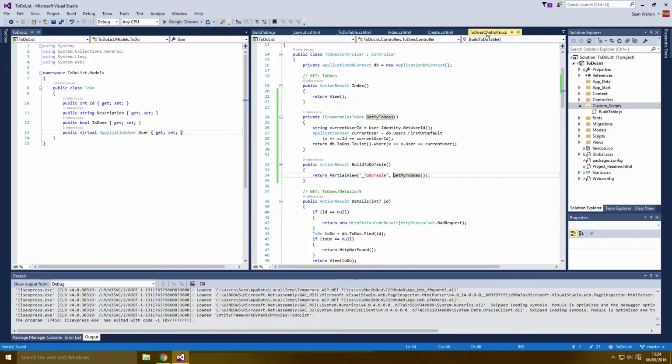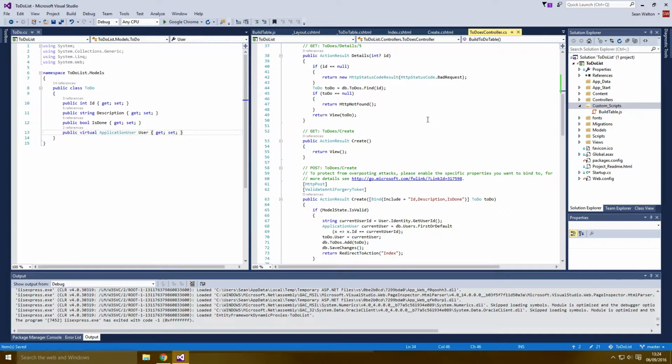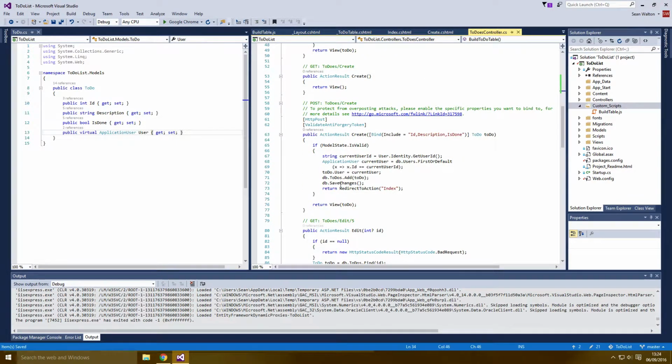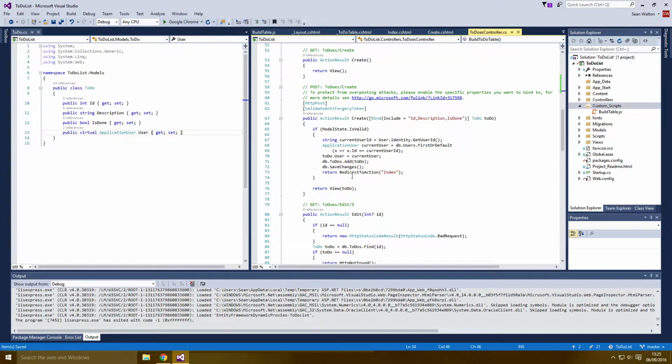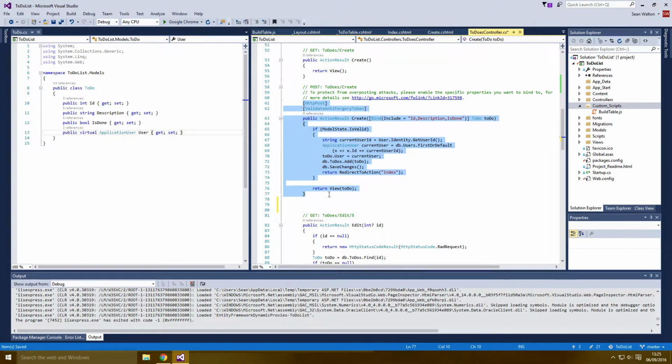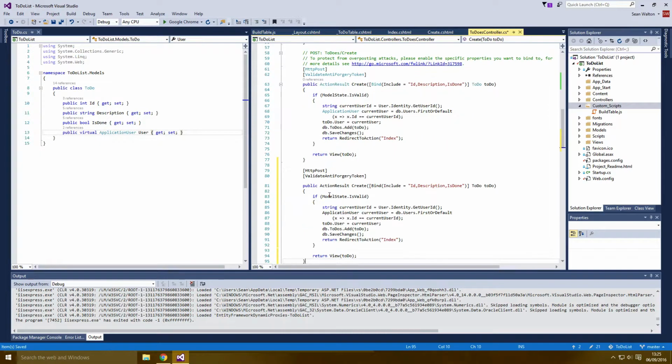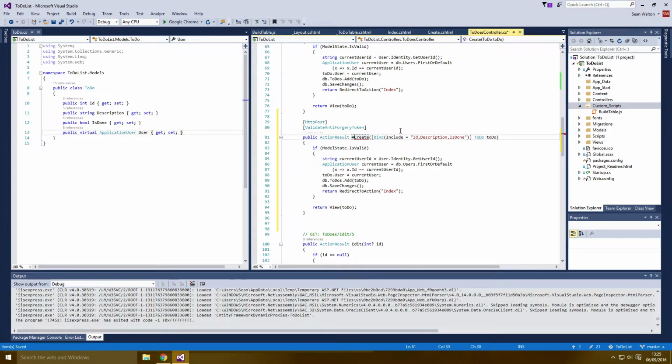Okay, so let's do our create. We're going to want to create. We're going to basically copy this method, very similar to this method, except it's going to be done on an Ajax call. So I'm actually going to start off by copying it, and then we'll figure out how to change it. So we're going to call this Ajax create.